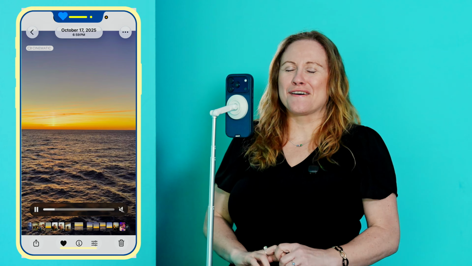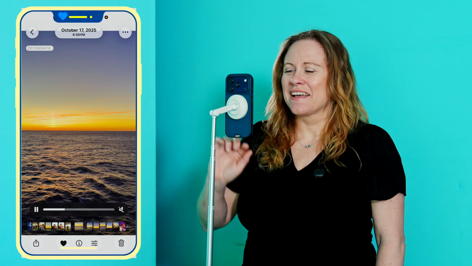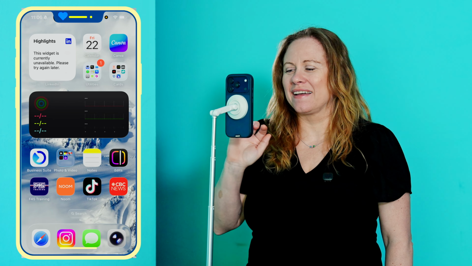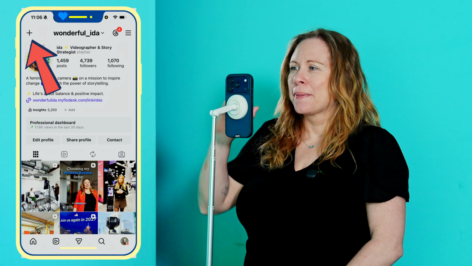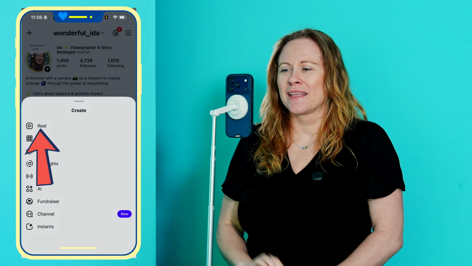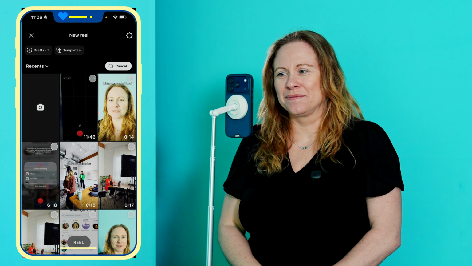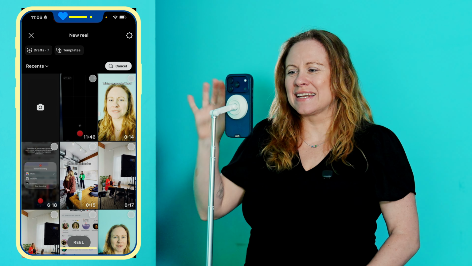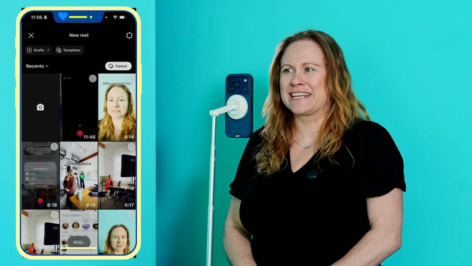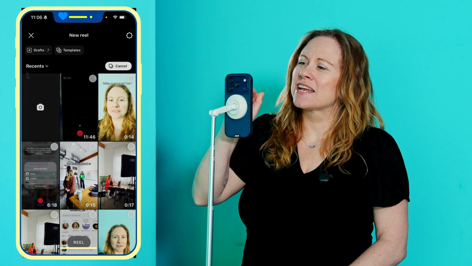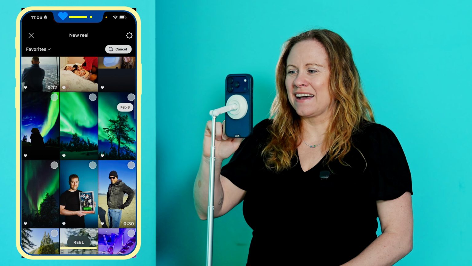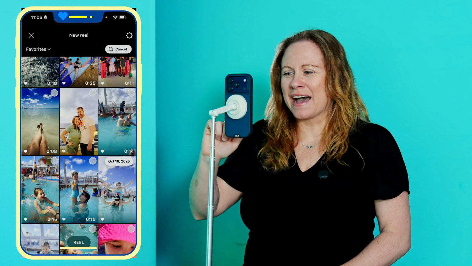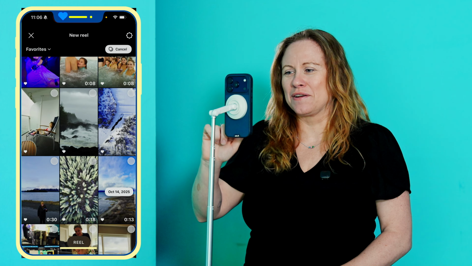Once you have all the ones that you want to use starred, then you're going to go into Instagram Reels. You're going to go into your profile and then press the plus sign, and then you're going to make a reel. So now it's going to have all your latest things here. Instead, you want to change your recent to favorites, and now you have all your cruise stuff in one place.